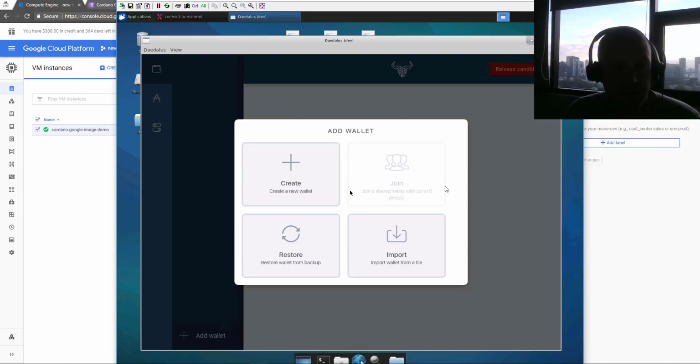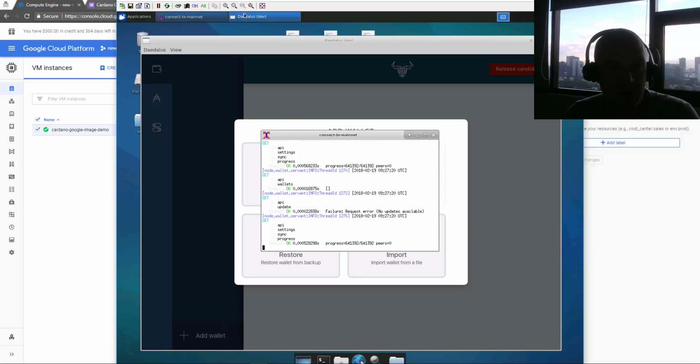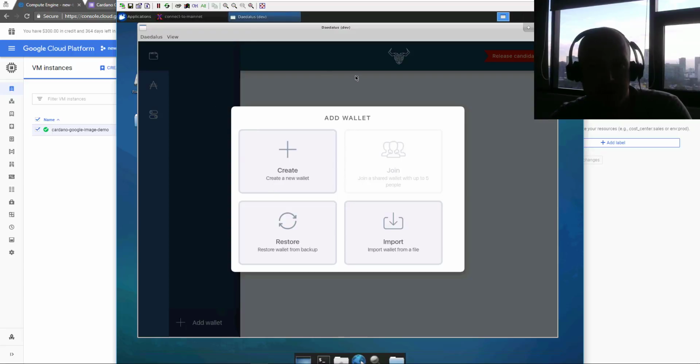There we go. Once you open up, you'll see it's already preloaded, because I put in the connect to mainnet, which is the syncing part, and the wallet part of the startup. So it's a new install. The wallet DB is cleared completely. From this point onwards, you can start doing what you want.